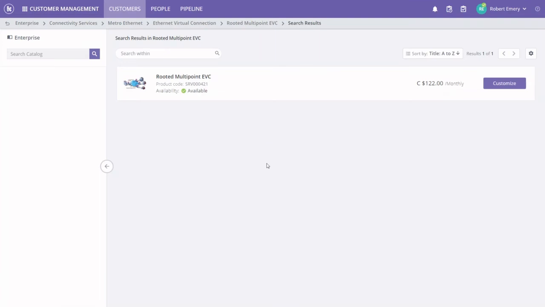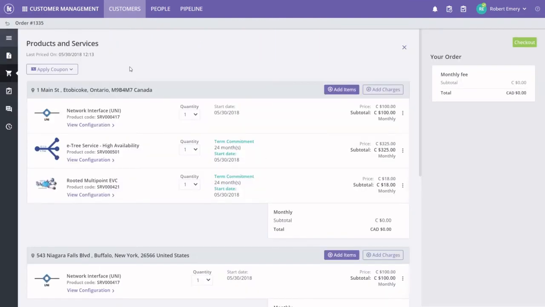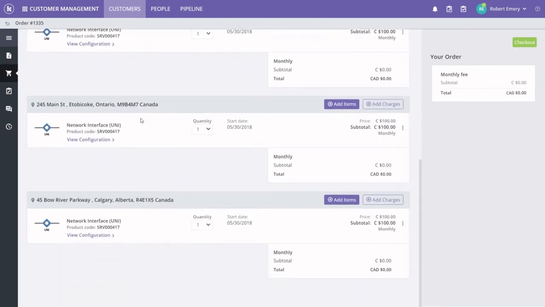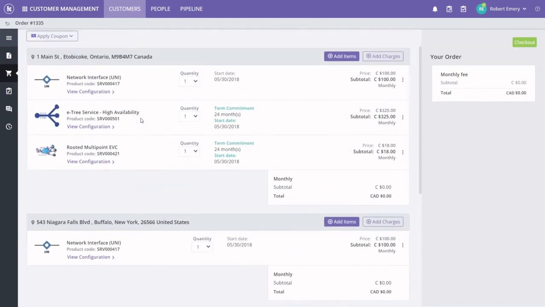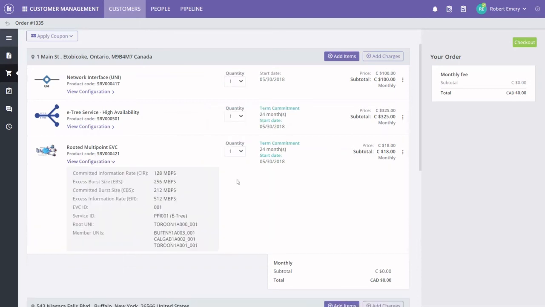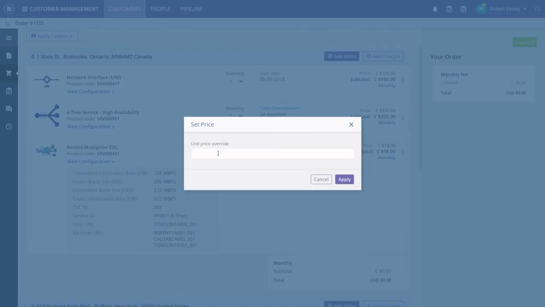Add that, and now we can go and take a look at the cart, and we see the order. We have all of the locations defined, the configuration of each of the UNIs, the service itself, and the routed multi-point EVC. We can go in and change these. We can override the pricing, for example. Let's say we're willing to give it to them for $275 instead.